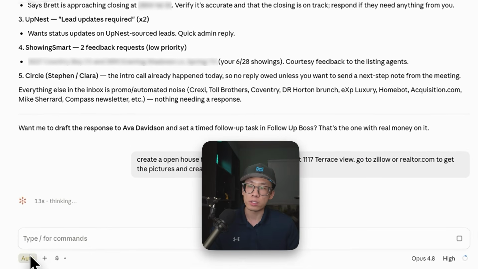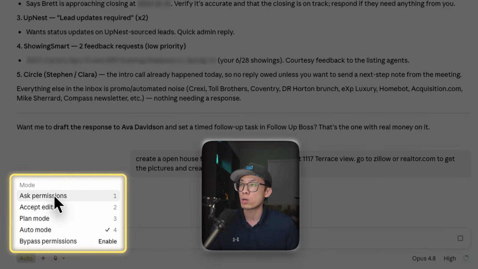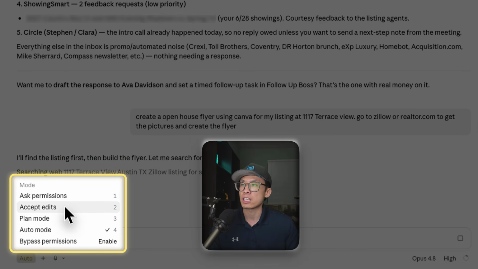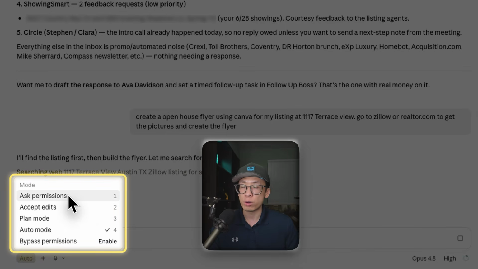Now, I do want to talk about this right here while it's working. There are different modes that Claude works in. One is it asks permission at each turn, and the others are accept edits, plan mode, auto mode, bypass permission. The way I like to explain it is that ask permission will ask you to approve or disapprove of an action every single turn.